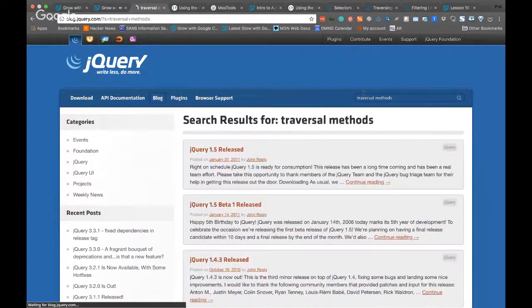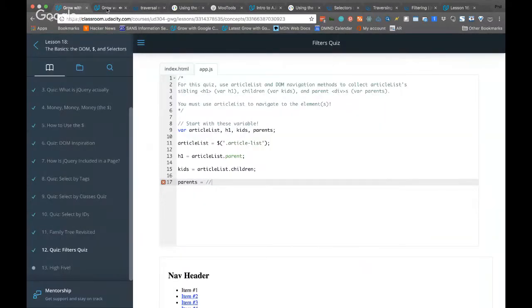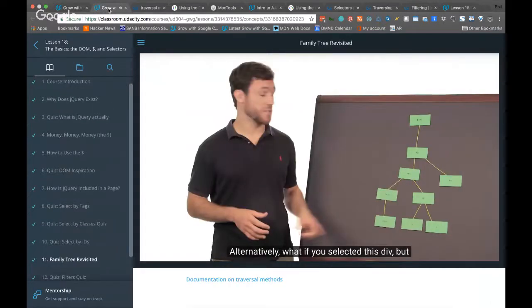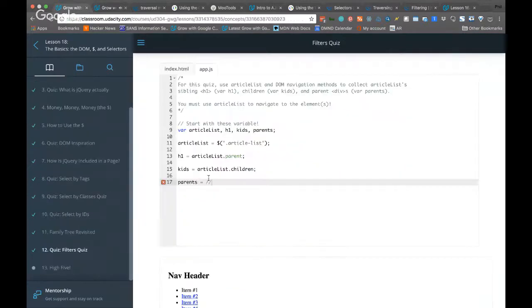I'll start with parent. If I've selected the node with the ID Cameron, I can select my immediate parent by calling .parent. .parent goes up the DOM one level, so at this point I've selected the element with the ID Mark Suzanne. I could use .parents to select my parents, my grandparents, and my great-grandparents. I could also filter for a specific parent by passing in another selector to the parents method. Say, for instance, I just wanted my grandparents, Jerry, Judy. I could pass Jerry, Judy with a # into parents, and then only have this node selected.